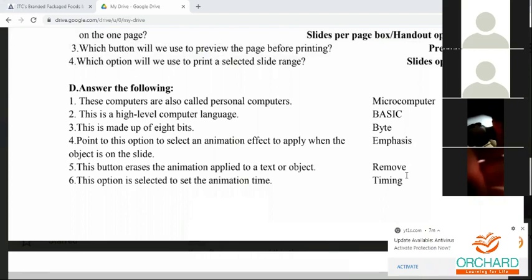This is made up of 8 bits. 1 byte is equal to 8 bits. So your answer is byte. B-Y-T-E, byte. 1 byte is made up of 8 bits.